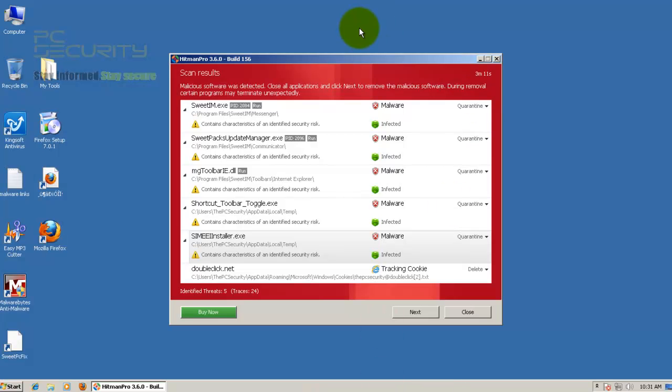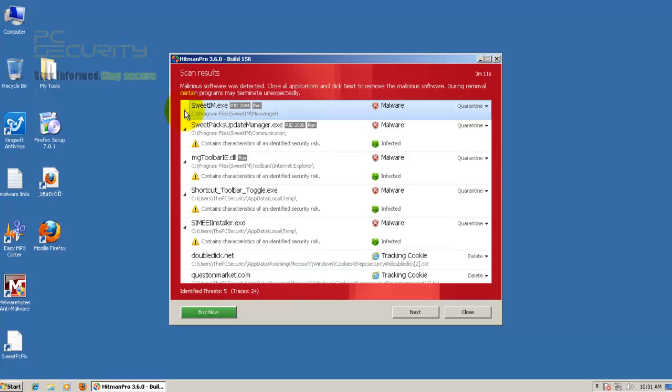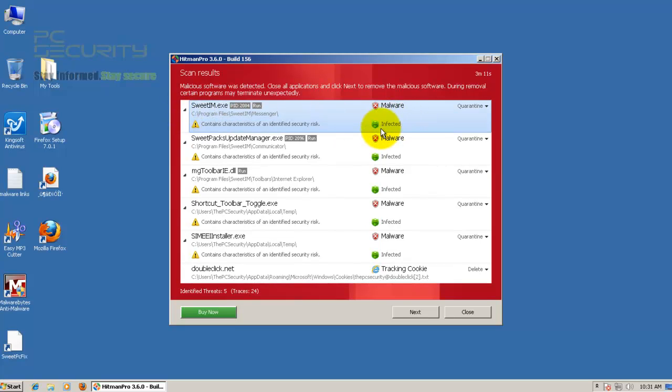Okay, welcome back everybody. As you can see, Hitman Pro has found quite a lot of stuff here. All of these have been caught by the Dr. Web engine, and as you can see, it's found a couple of adware things, and basically all of this is adware. And we've got 2 tracking cookies.